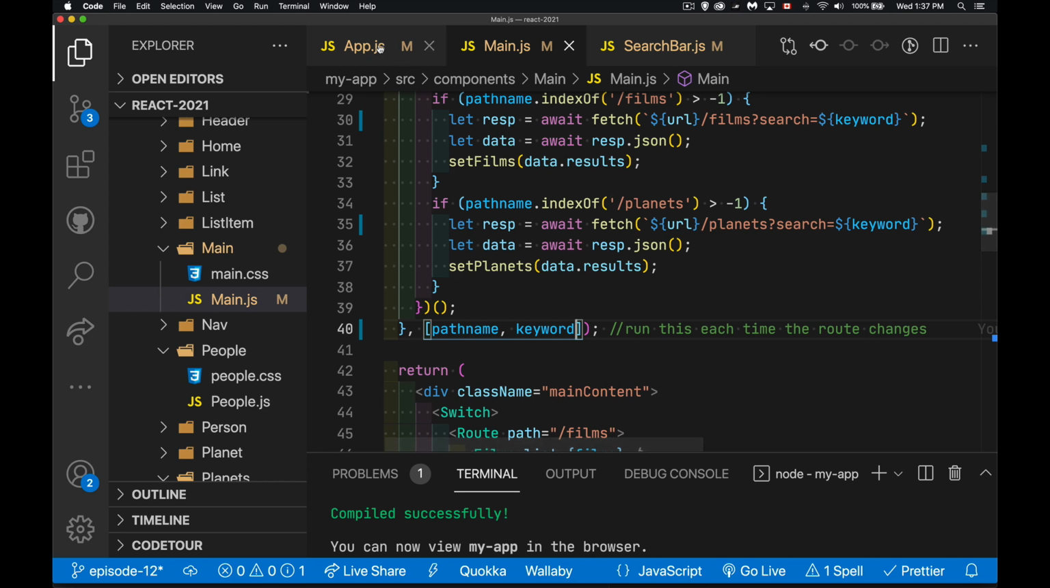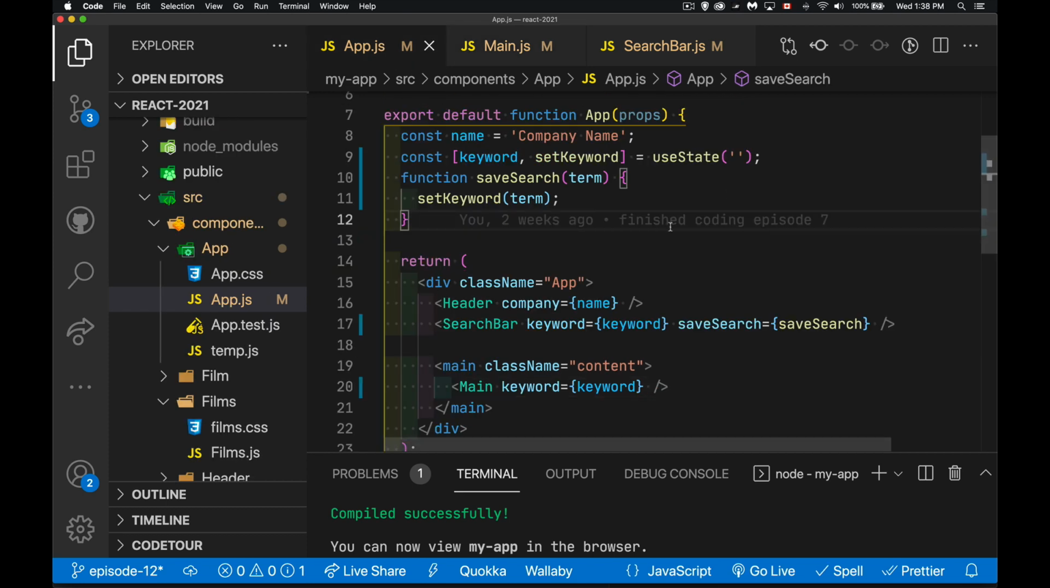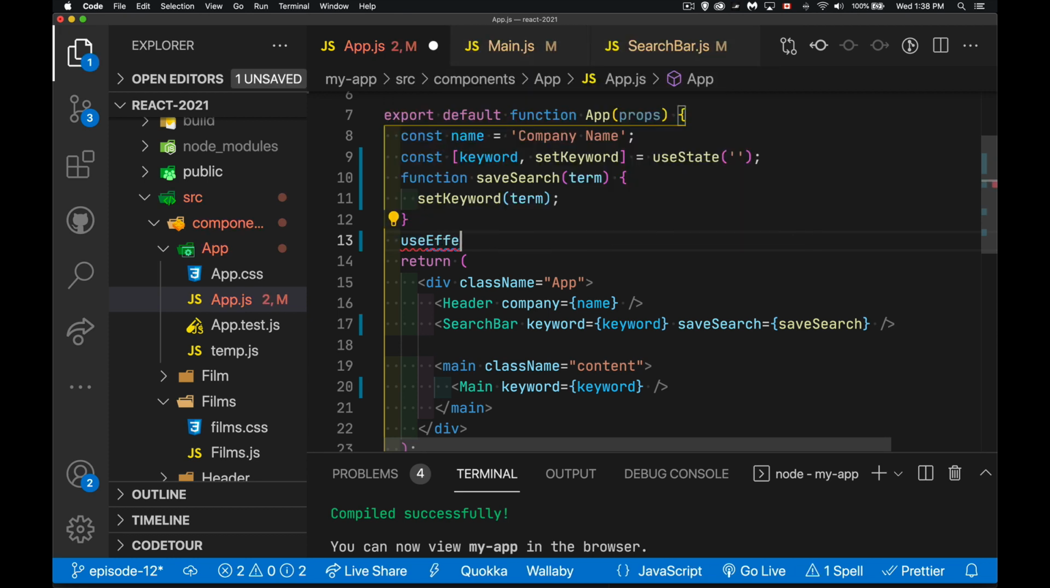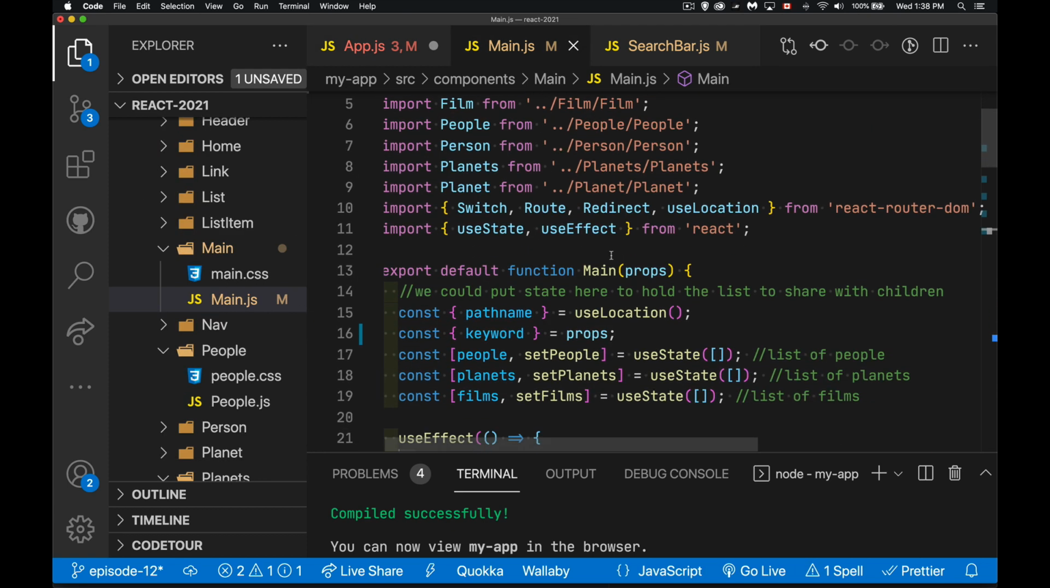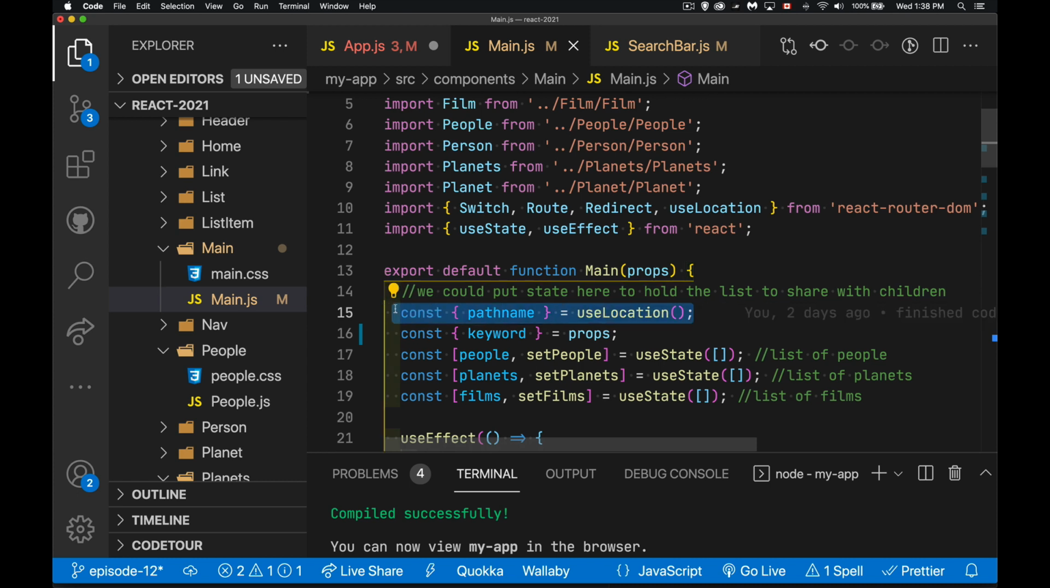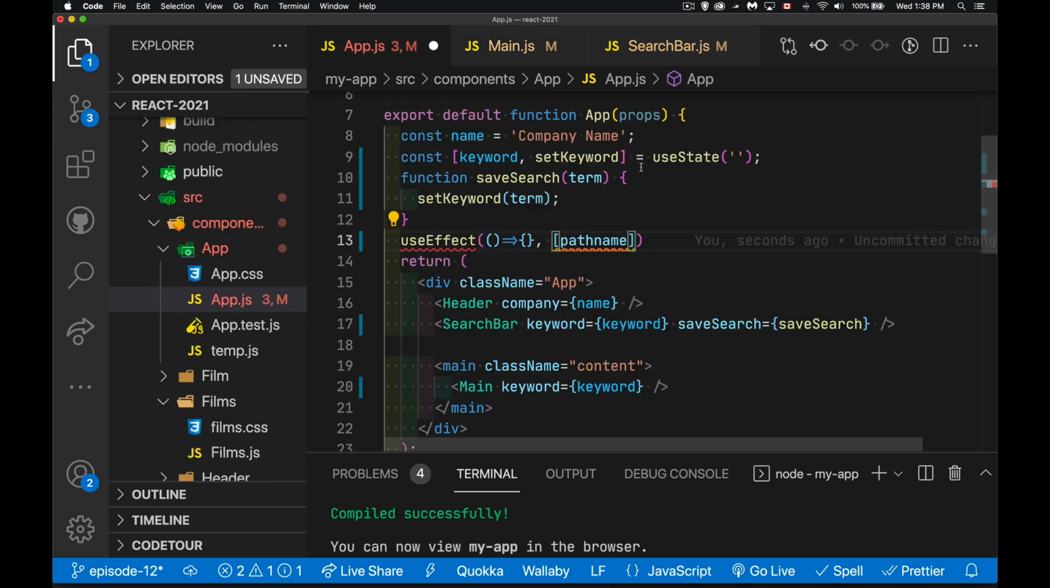All right, so let's quickly fix this up. We're going to do that up here inside of our app. I'm going to use useEffect here again, and I'm going to run a function every time my route changes. That's going to be my path name. So I'm going to do the same thing here that I was doing on main to figure out which fetch I should be doing.